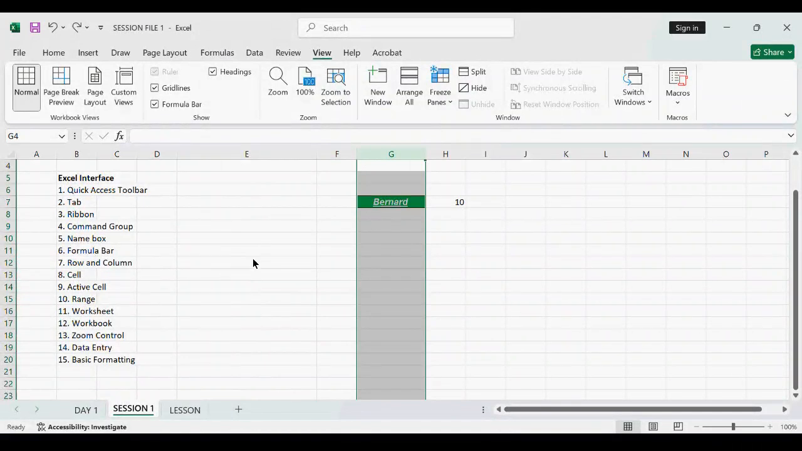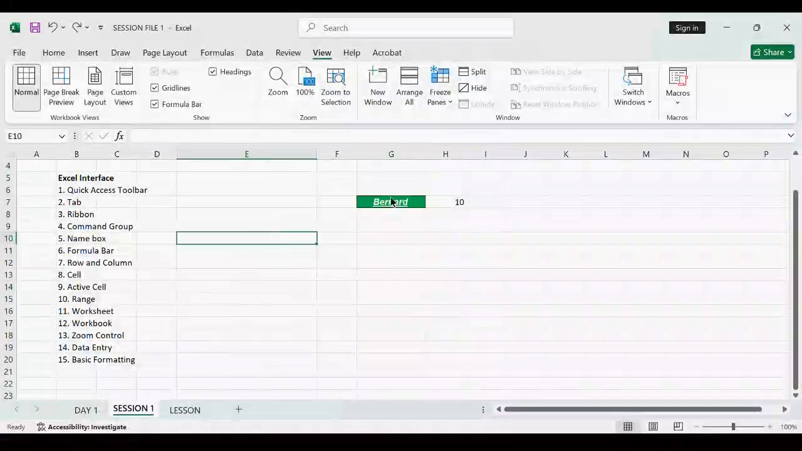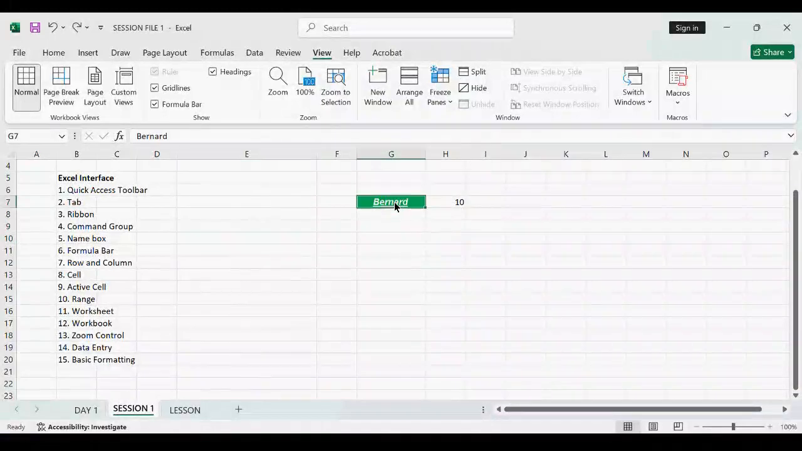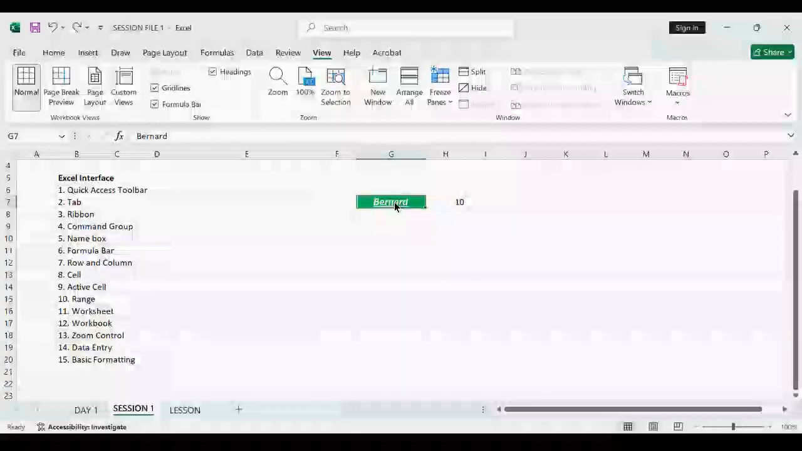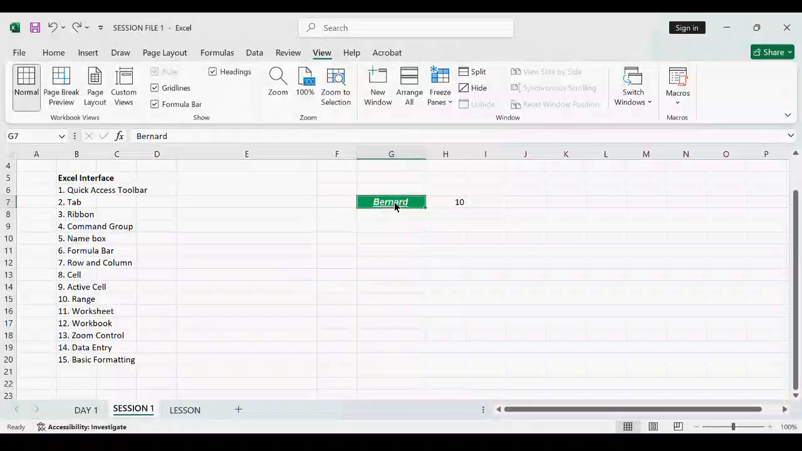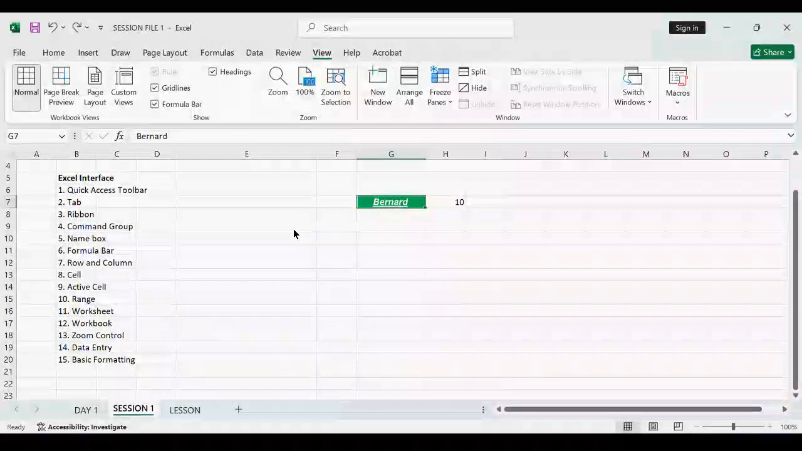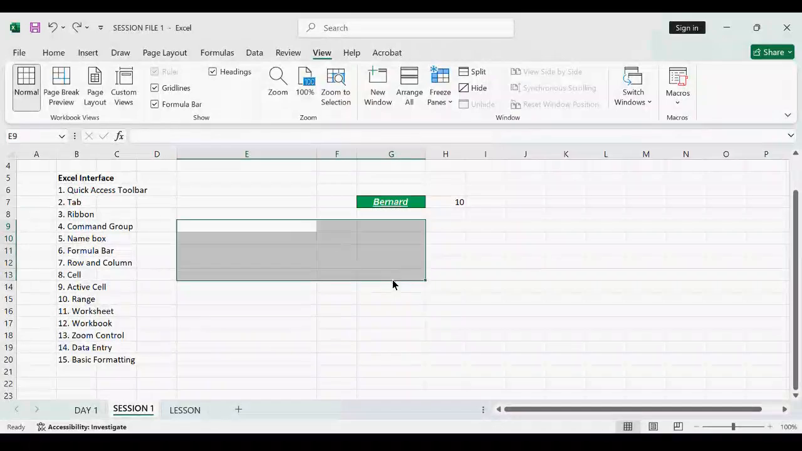Now let's go to a cell. A cell is the intersection of a row and a column. So when I select the cell, it means that I've selected an intersection of column G and row 7. And that is how the name of the cell comes about. It is an intersection of a column and a row. And a selected cell is an active cell. So if I have not selected any cell, it's not an active cell because it's not displaying in the name box.